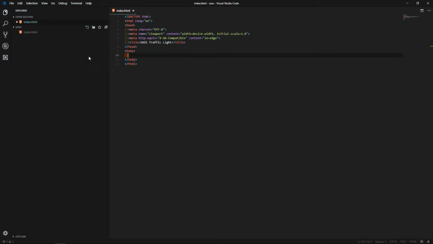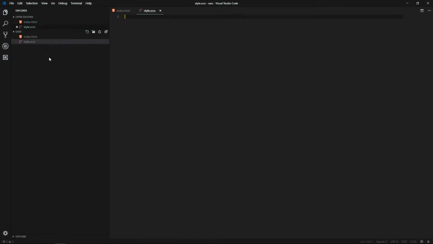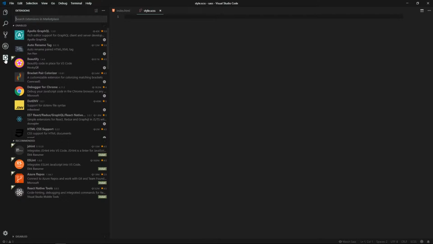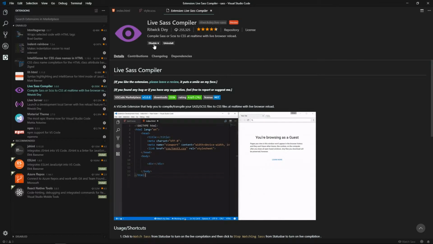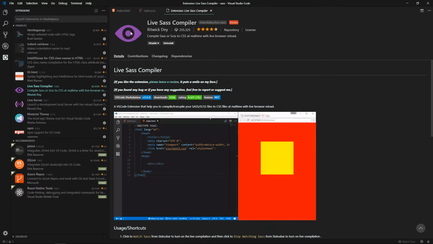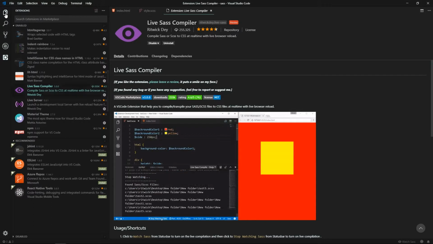Now we need to create a SASS file, so we are gonna do file new. Let's call this style.scss. And then as soon as you create this, you are going to see a watch SASS button right here at the bottom. Now, if you don't see this button, don't worry. Just go to your extensions right here. Just click on this. And you are going to type live SASS compiler right here. Then once you find it, you're going to install it. And this is what's going to compile your SASS into CSS.